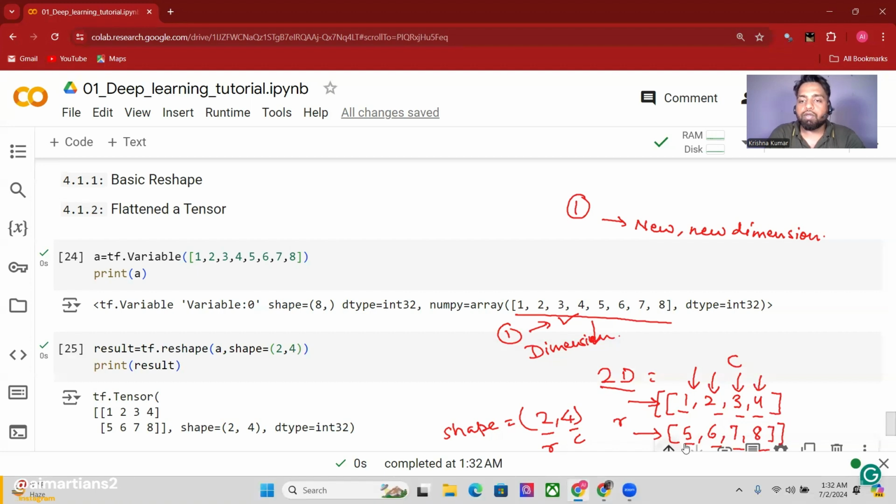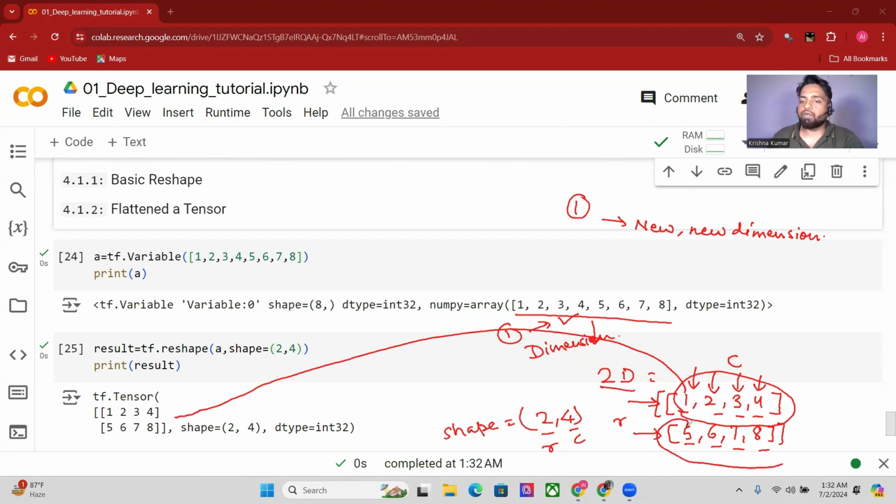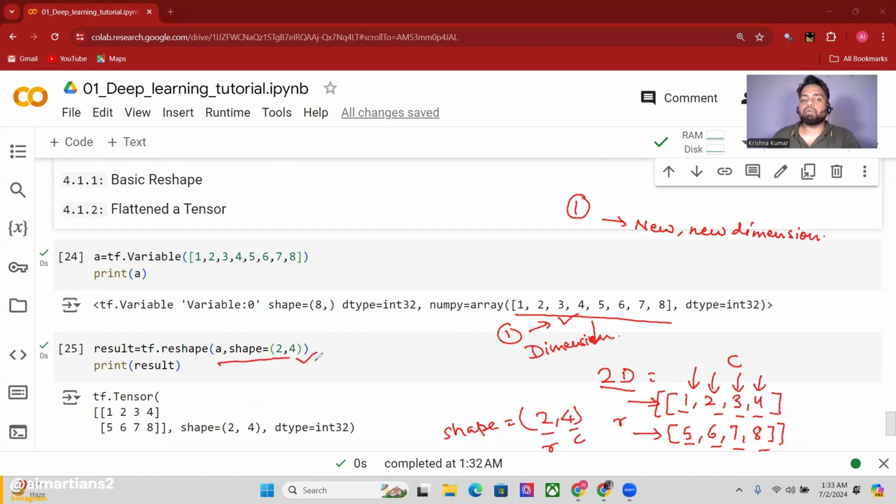1 2 3 4, and then 5 6 7 8. And it is closed inside a big bracket, we can say, because we are not on a mathematics sheet, right? We are in a Google Colab sheet. So in Google Colab, or a tensor, or NumPy array, everybody uses these small brackets. So this is my two-dimension array. This is how we reshape into a two-dimension array.